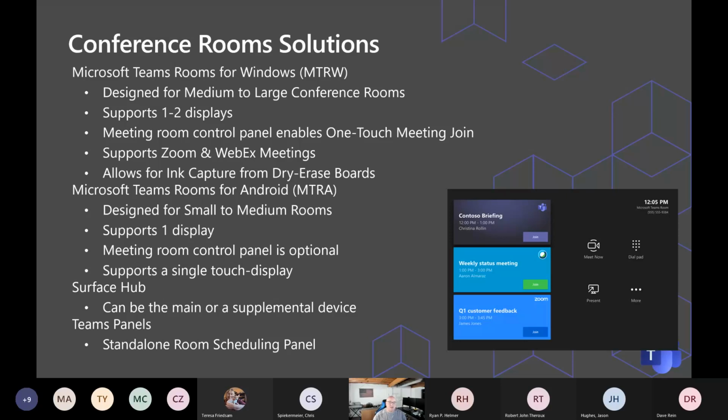And the last one is a very new category, the Teams panel. I actually have one here next to me. These are designed to be mounted outside of a meeting room so that somebody walking by can see when they have upcoming meetings in that room, or be able to schedule, hey, I need this next hour in this room, let's book it and mark it so that I have this room available to me.